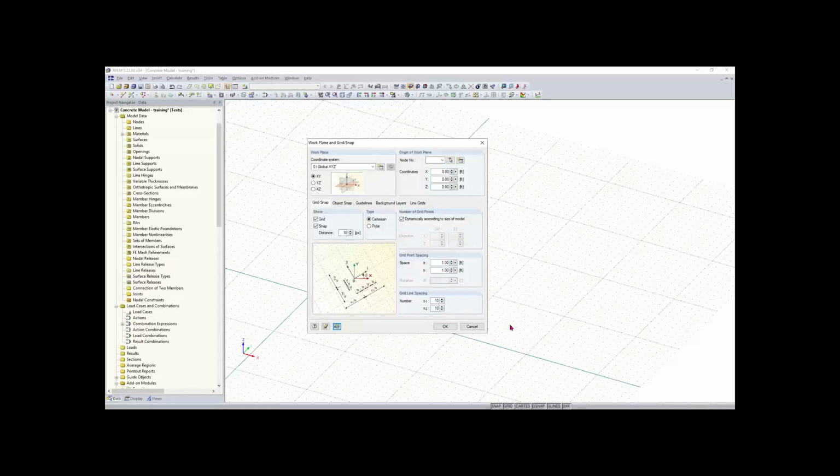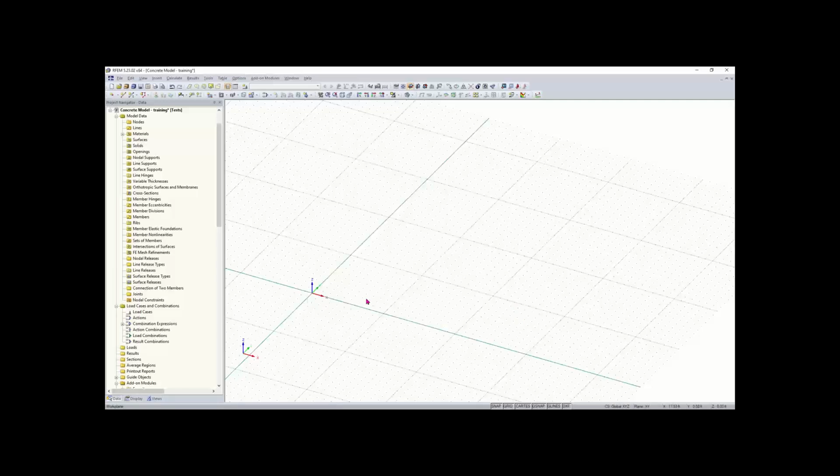So yeah, these grid points, you can change the spacing of them. I'm going to leave them as default, 1 foot by 1 foot. And now I can begin creating my slab, my floor slab for this building.